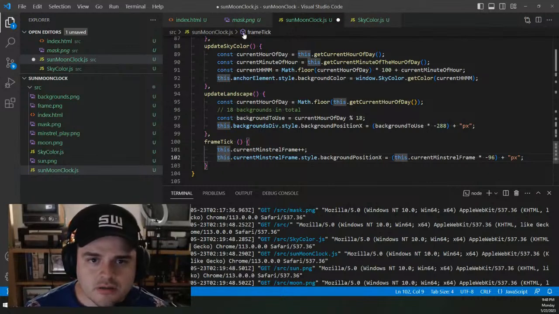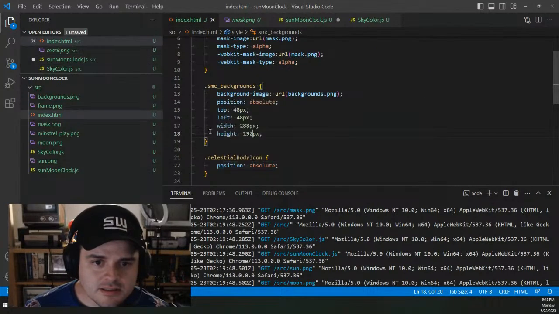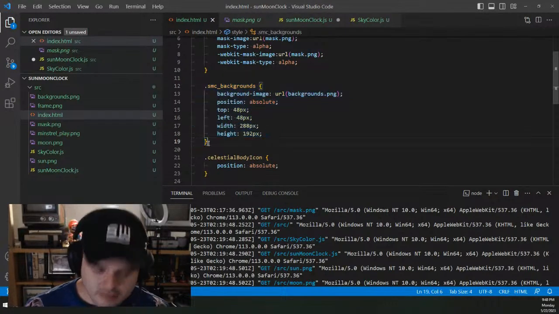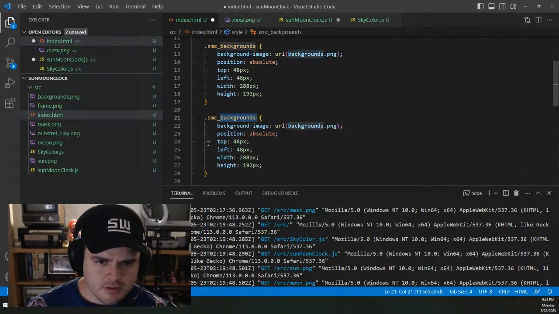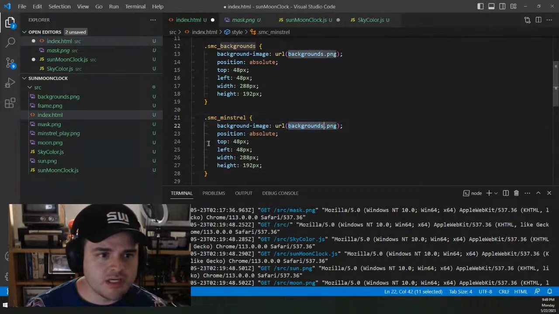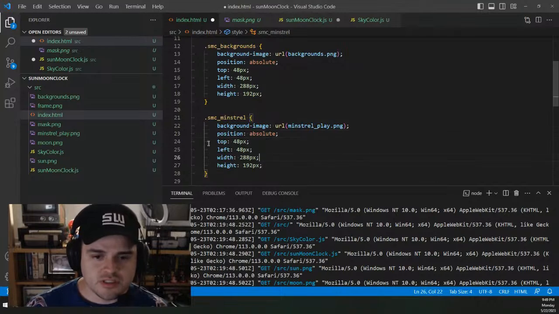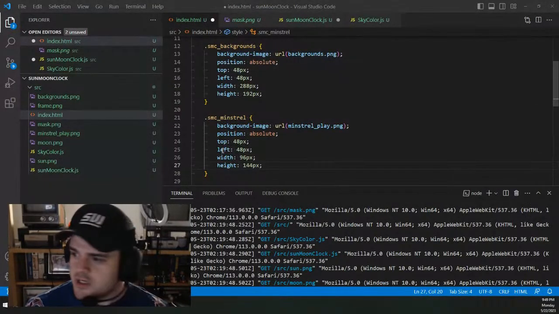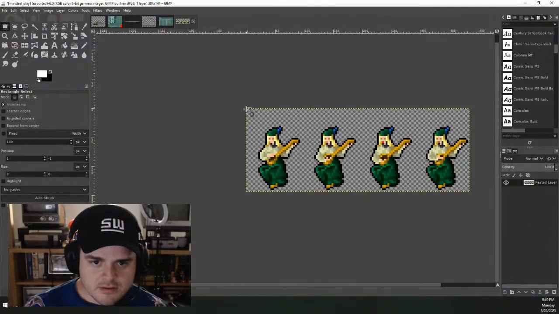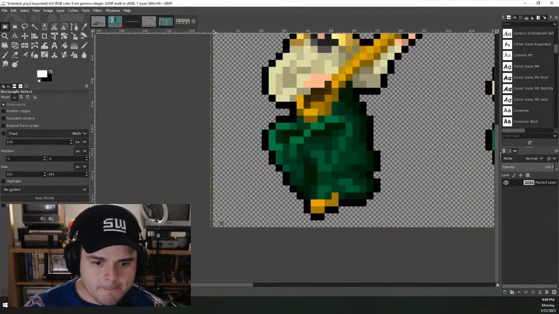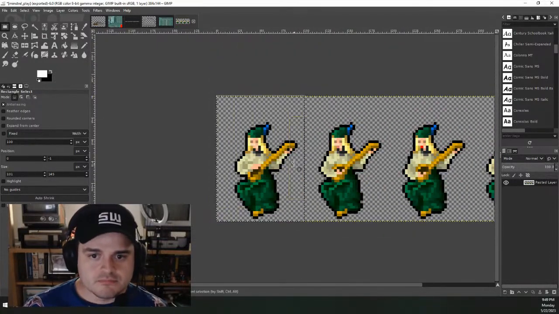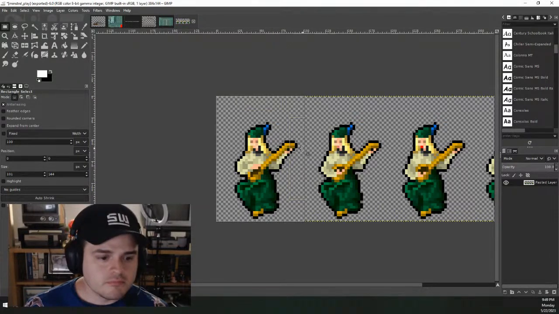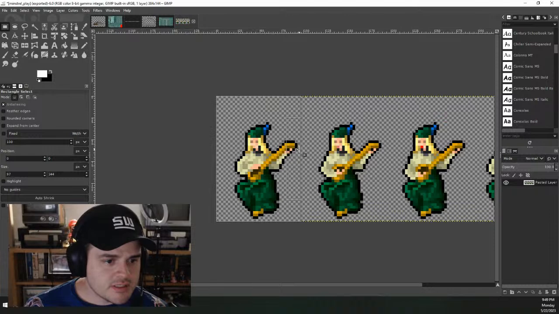And we needed to set the style of the minstrel. So the background image is minstrel play. The position, we need to position it, but we also need to set the width here, 96. Yeah, we need to position this guy in the scene overall.